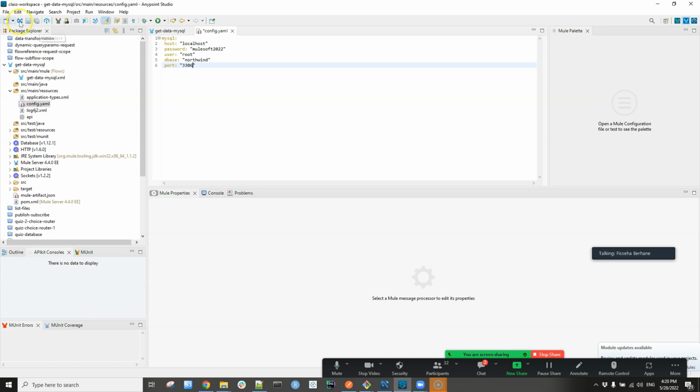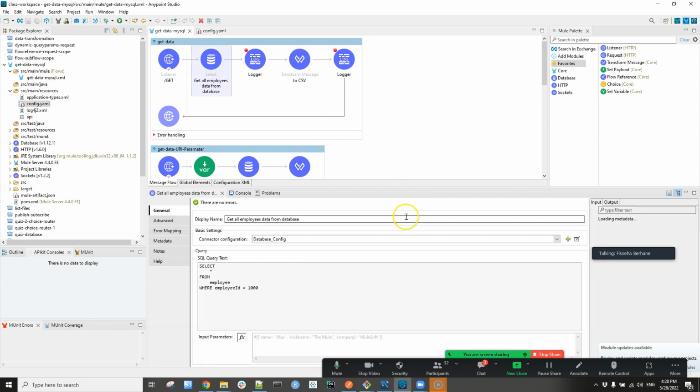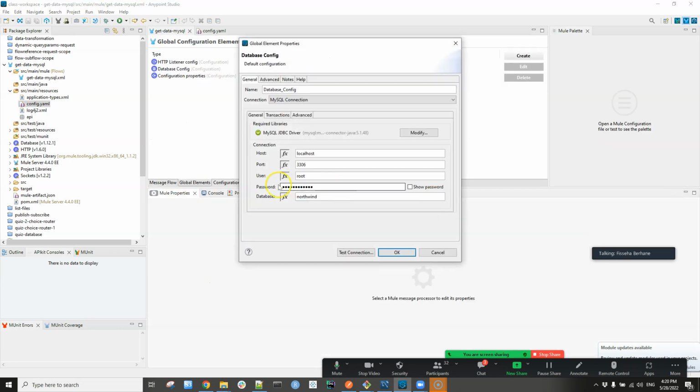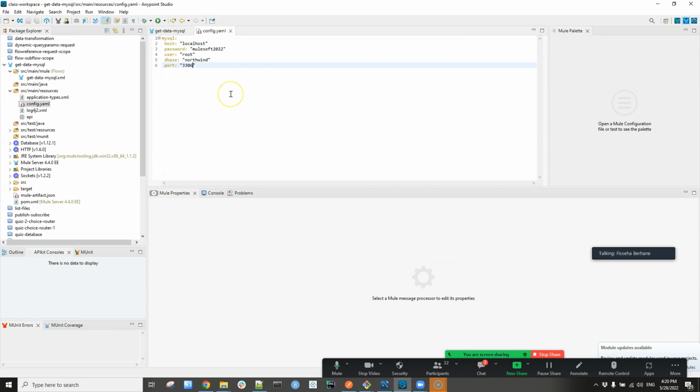So we save this. If I go here, these are the credentials I have used to connect to MySQL. I have host localhost, port 3306, user is root, password is MuleSoft 2022, and database is Northwind. Okay, so I saved this. Then once we create this file, we have to tell it that this is our configuration file.